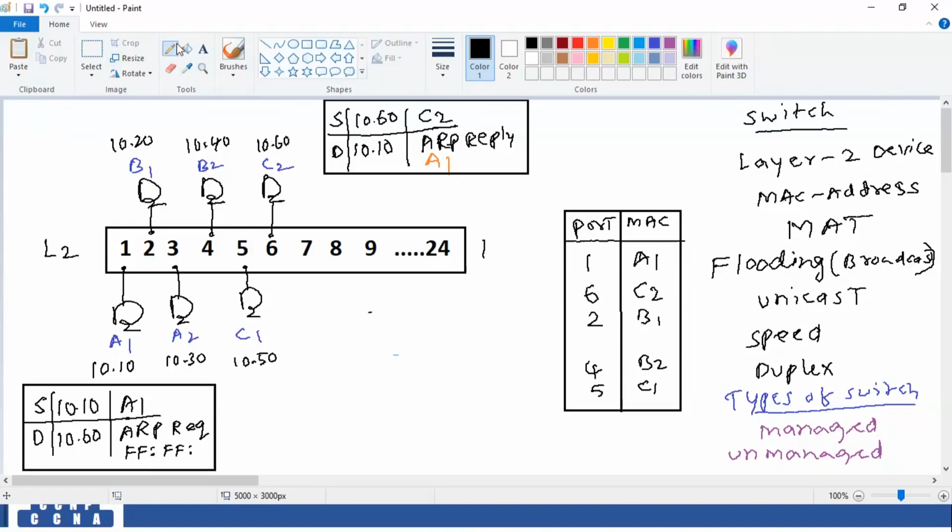The switch holds an aging time. How many seconds can the switch hold? 300 seconds. If traffic is continuously generated, it maintains the entry. If traffic is not generated for 300 seconds, your MAC is flushed. A2 is not available right now, but the remaining MACs are available and working. Now B1 wants to communicate with A2. What type of communication starts? Broadcast.